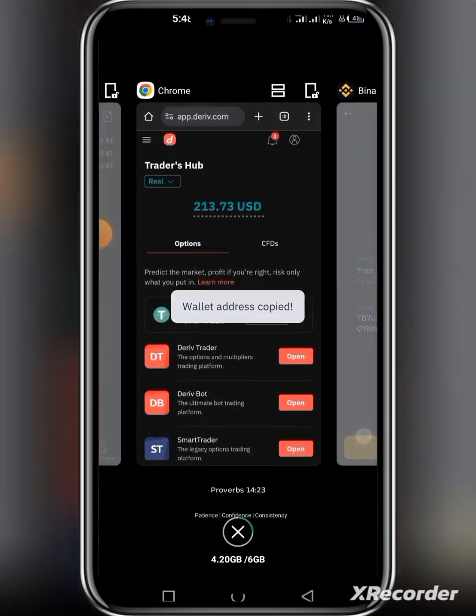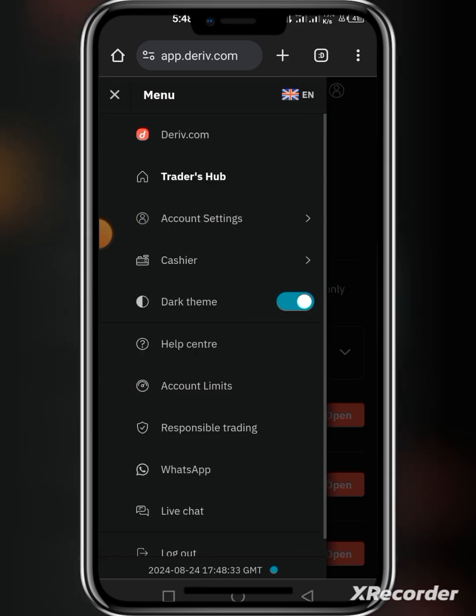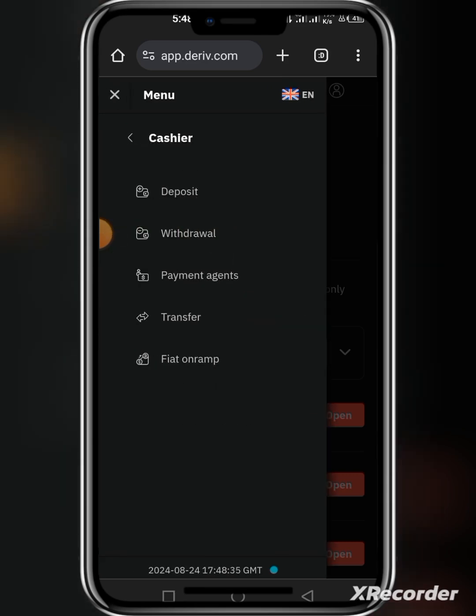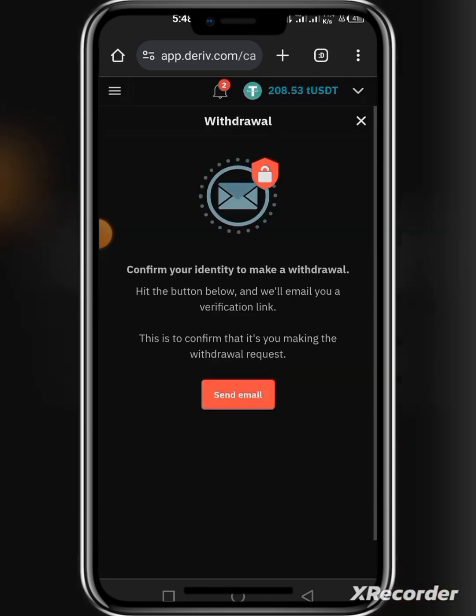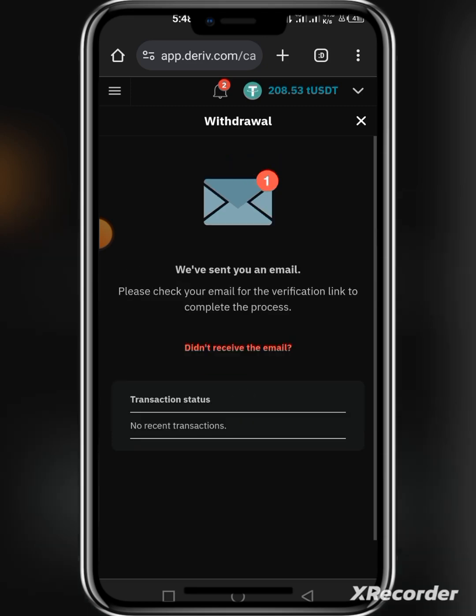Good. Now I'll come back here and go to the menu bar, go to cashier, and from here I'm going to tap on withdrawal. So I'll tap on send me email. Then they'll send me an email which I have to confirm to show that, yes, I'm the rightful owner of the account which wants to withdraw the money.